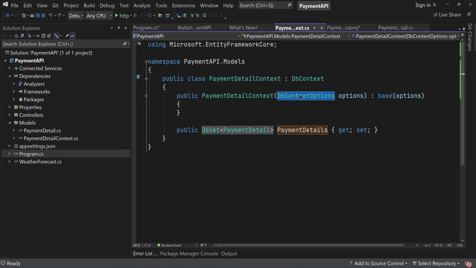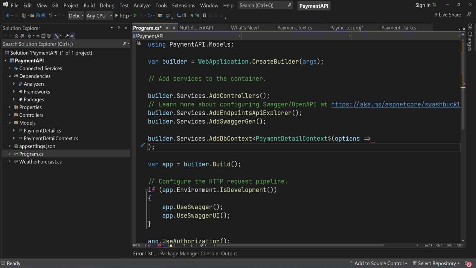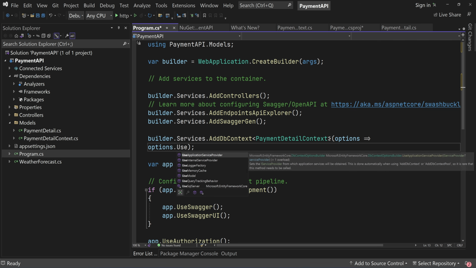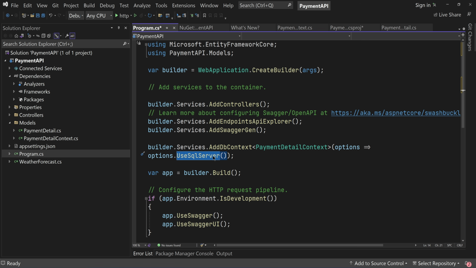So into it, we have to pass both the DB provider and the corresponding DB connection string. For that, here we have a lambda expression with this options parameter. So here we go, options.UseSqlServer method can be called. So what we are saying is that we want to use SQL Server DB for this DB context class. Now inside this method, we have to pass the corresponding DB connection string.